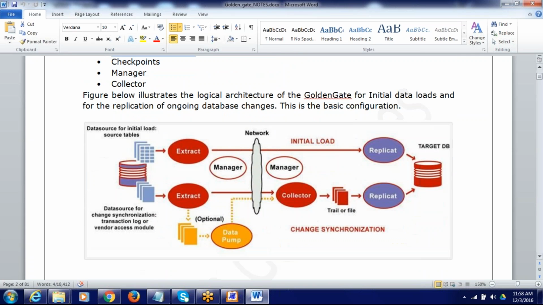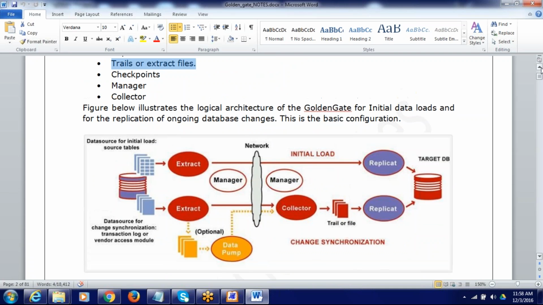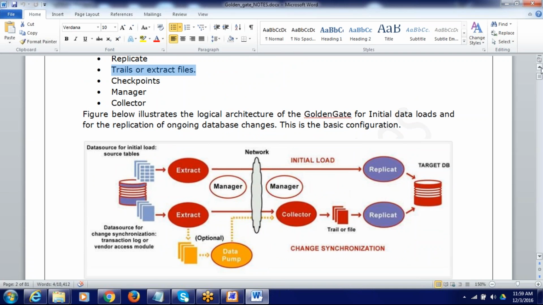So extract files, or trail files we can say. There is a slight deviation in this wording. We can say trail files only for the time being. Trail files are nothing but our regular file, but generated by Golden Gate processes like extract or collector process, which captures all the changes done to the source machine.